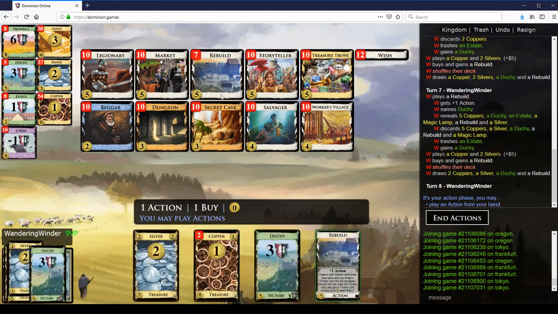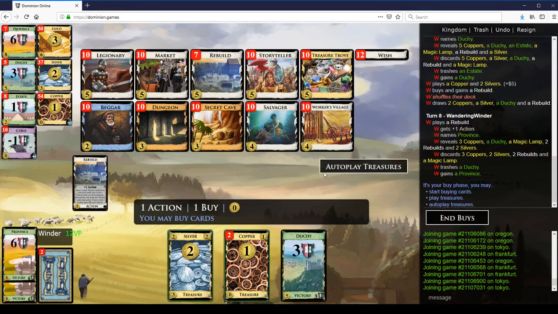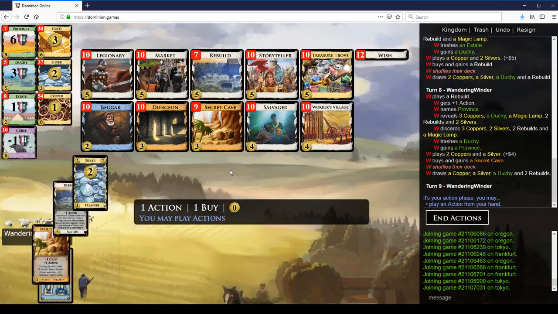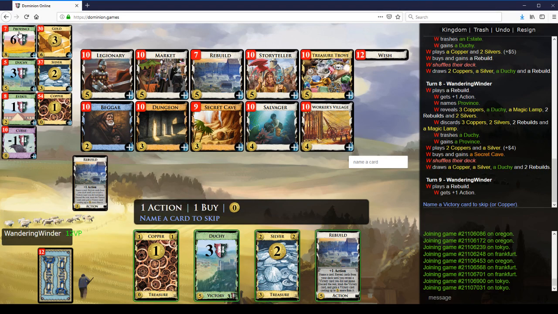We're going to take our third rebuild. We're going to be very happy with where we are. And here we're going to take Secret Cave. Secret Cave is nice in that it lets us discard if that's what we need to do. And it gives us money to actually maybe be able to buy province at some moment. And then it can stay out of our deck also. So it's a reasonably nice, although not a great cantrip.